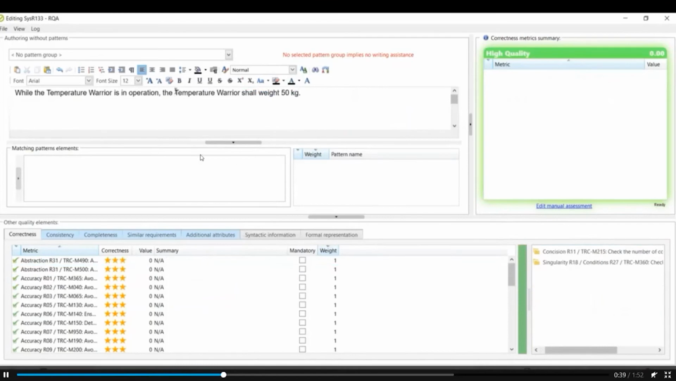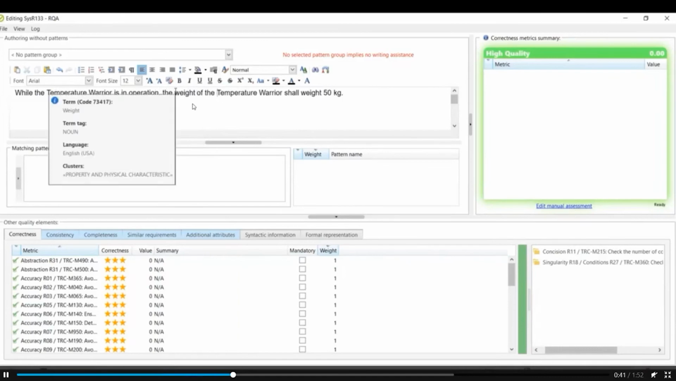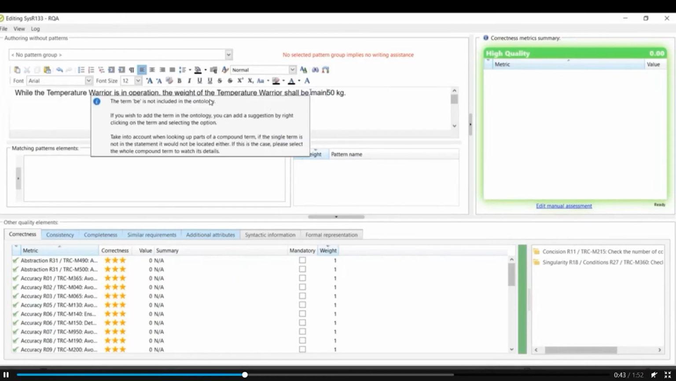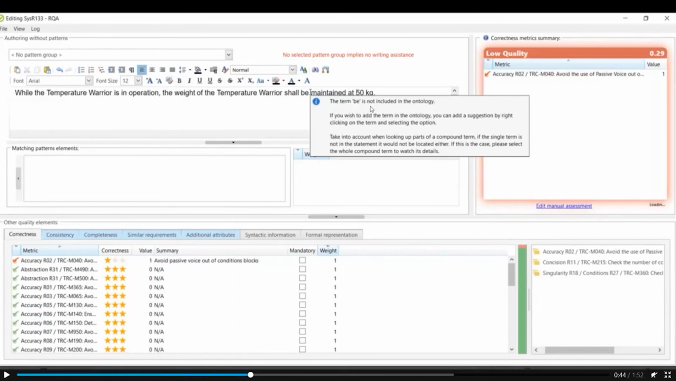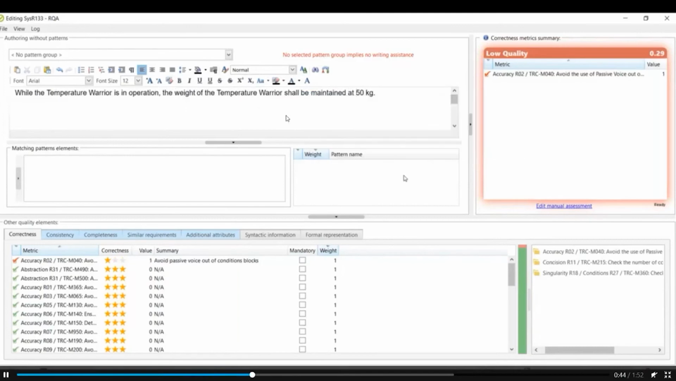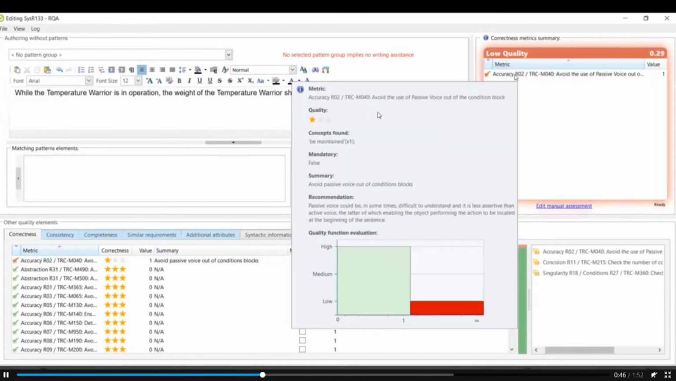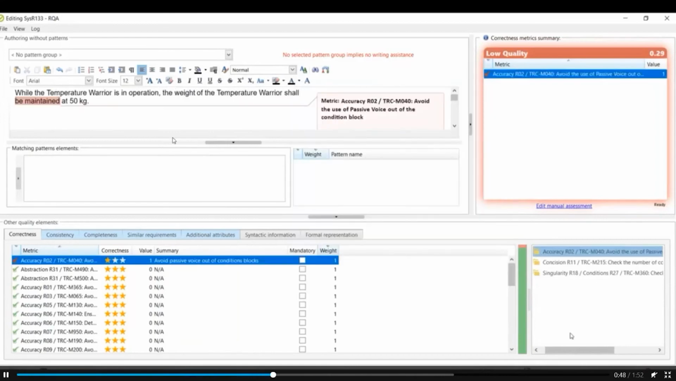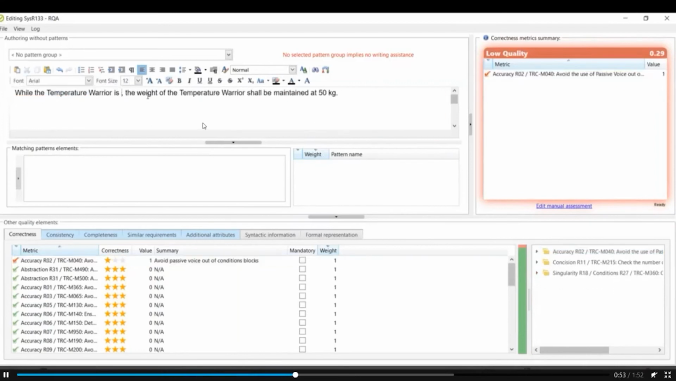And let's try to see this active and passive voice thing. So in this requirement, the active part goes after the condition. So let's try to create a passive voice in the active part. As soon as we did this, immediately we have an error stating not to use passive voice outside of the condition block, and it actually shows you what the problem is. So "be maintained" is a problem.